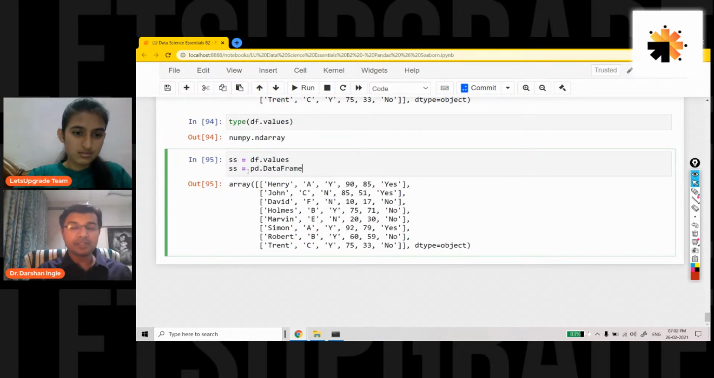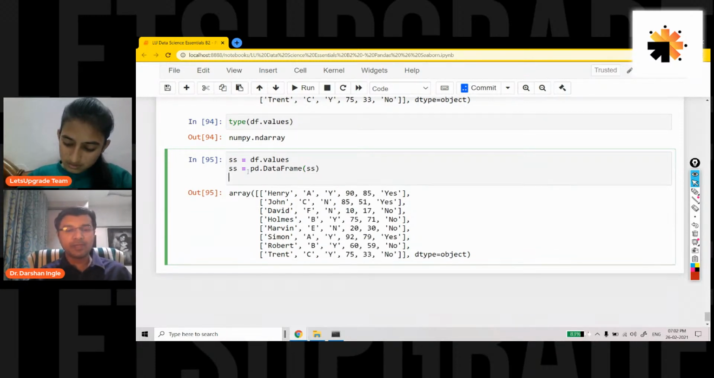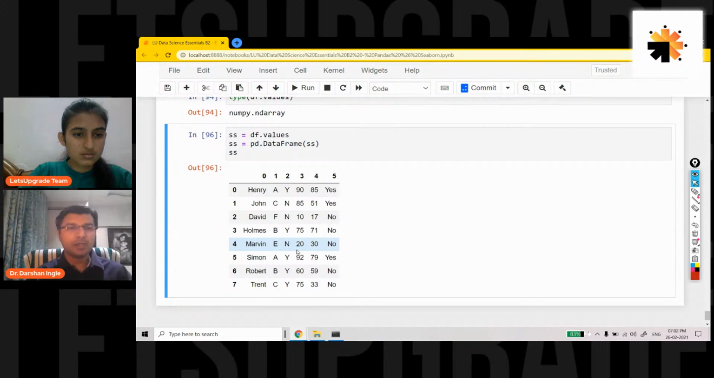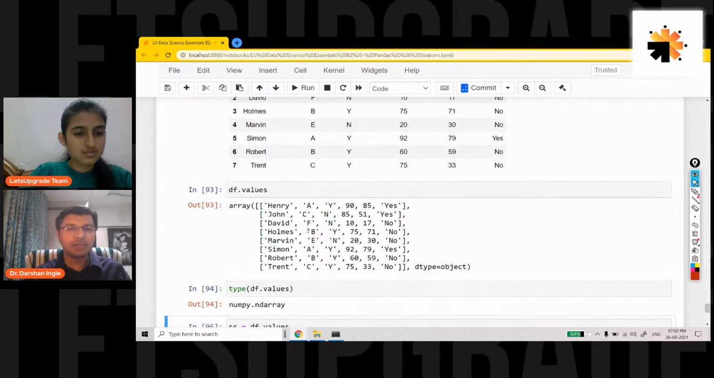What I am showing you is how to convert a NumPy array to a data frame. So I say ss is equal to pd dot DataFrame of ss. So store it back in ss only. Now you see it's actually converted into a data frame, but we have lost the column names. And obviously, the moment you say df dot values, you have lost the column names, so they are gone.